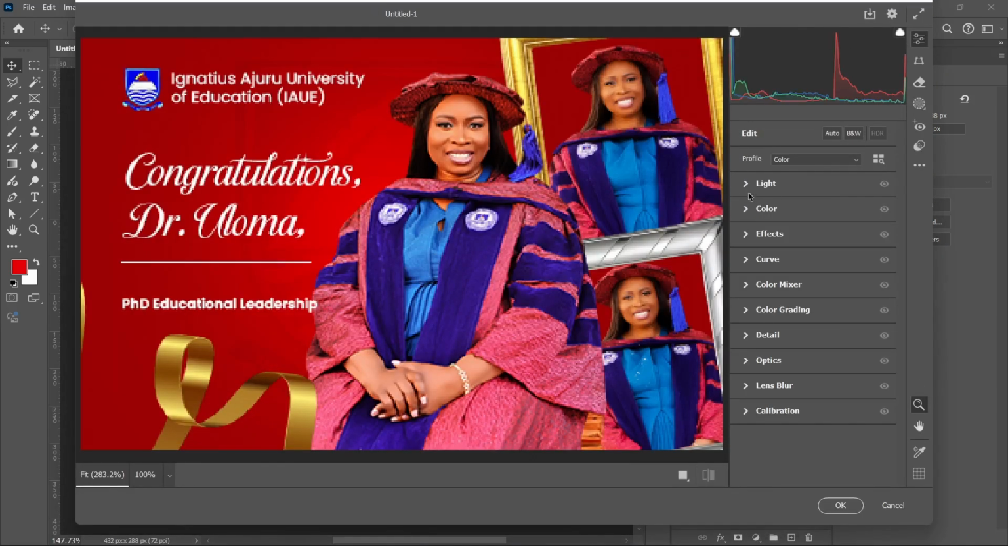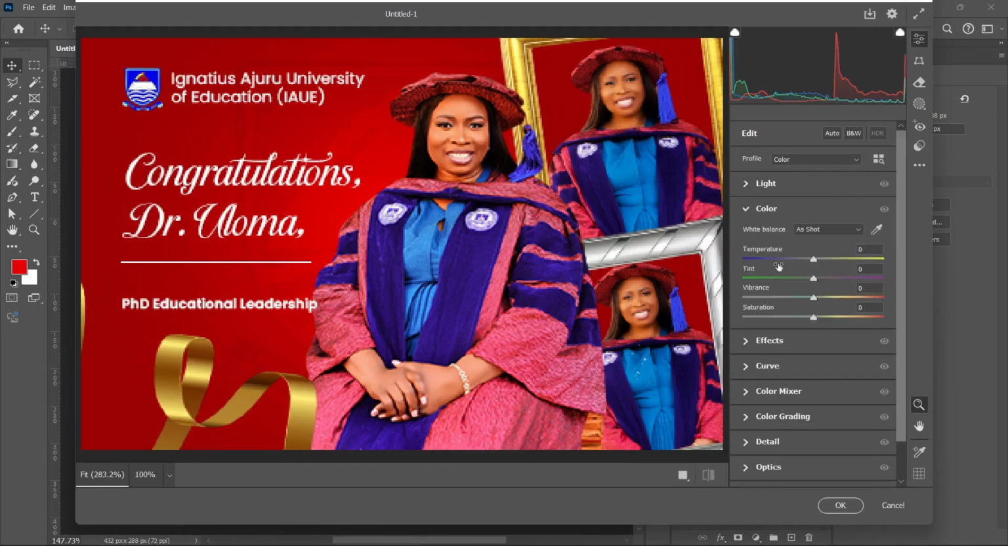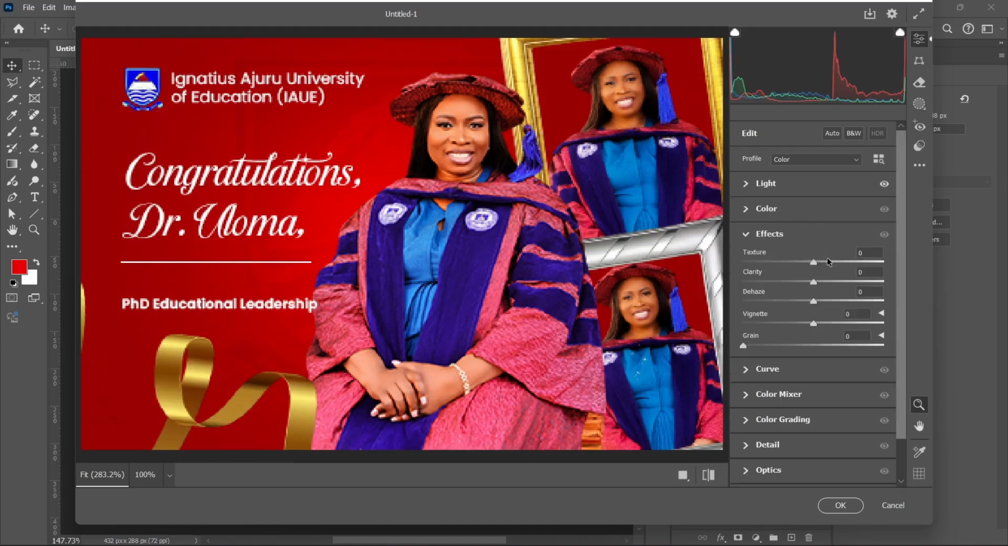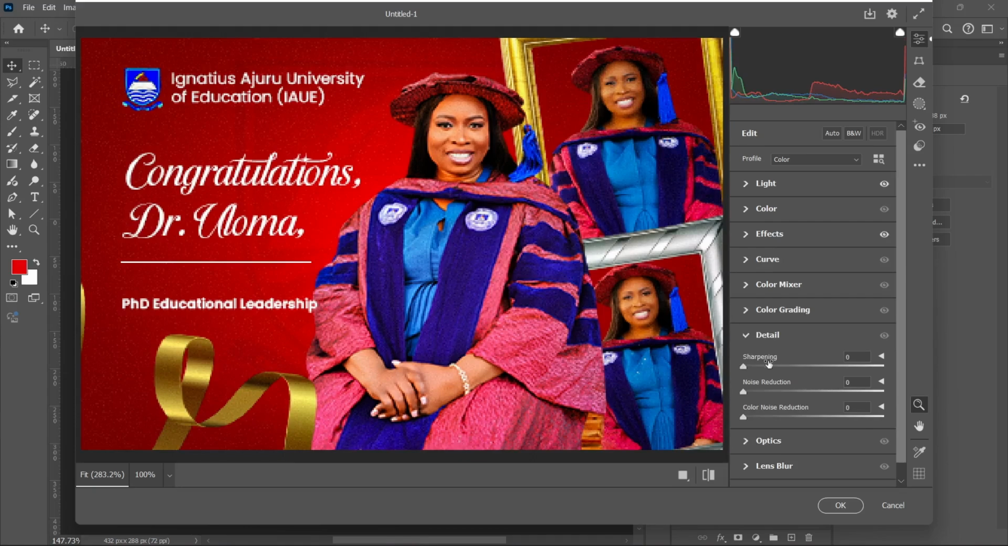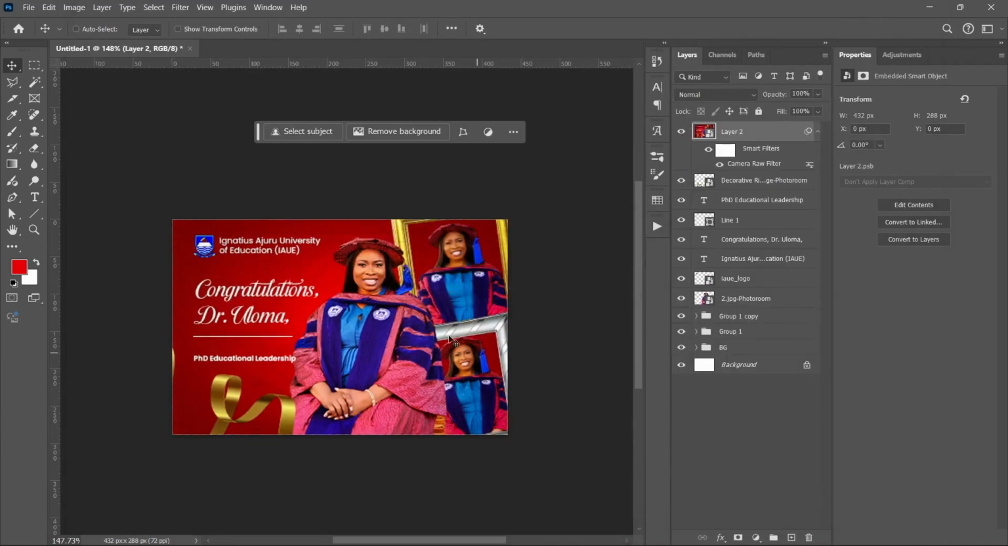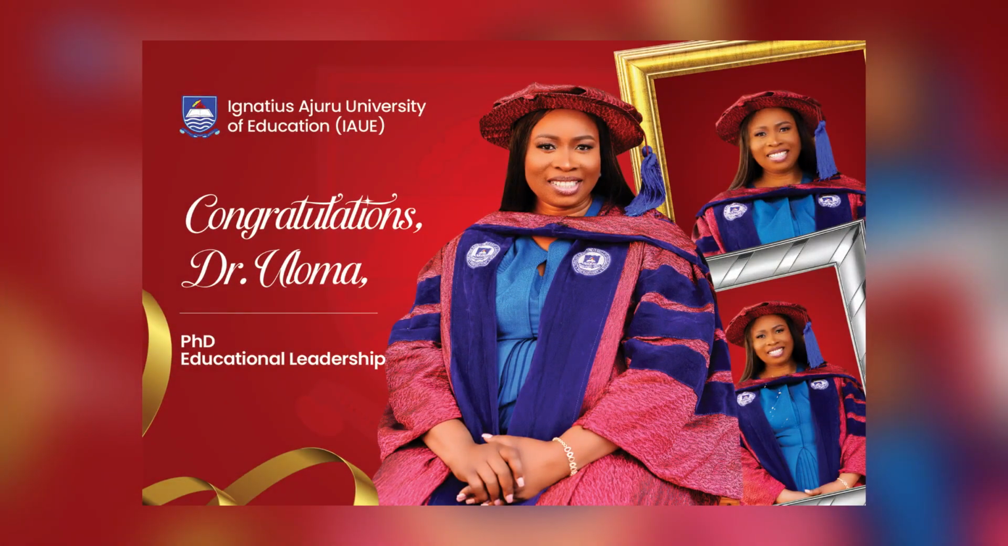Now in Camera Raw Filter, I'll increase the contrast. I'm not going to do much. Increase contrast, increase texture, grain, reduce vignette a bit, and then I'll increase my sharpening. Click on OK, and we're done editing it, right? So that's basically how I created this backdrop banner right here in Photoshop.